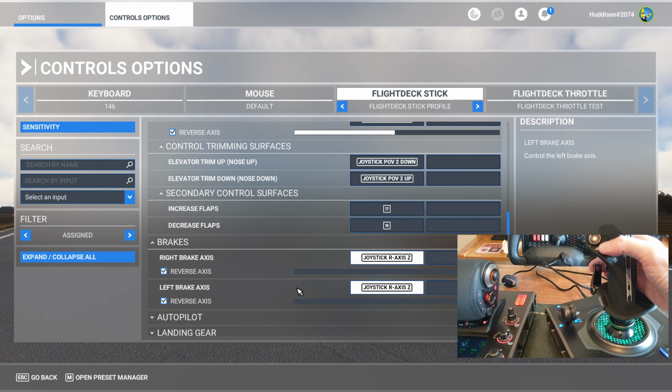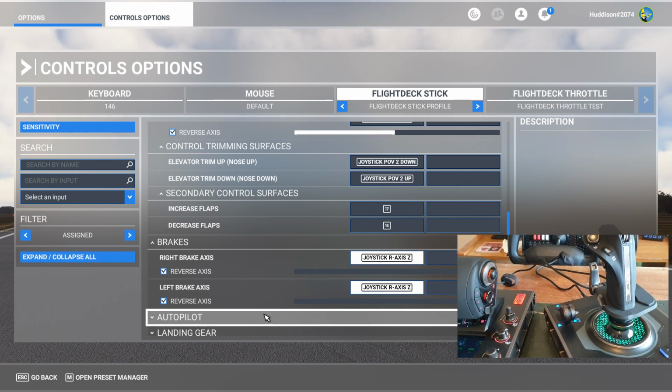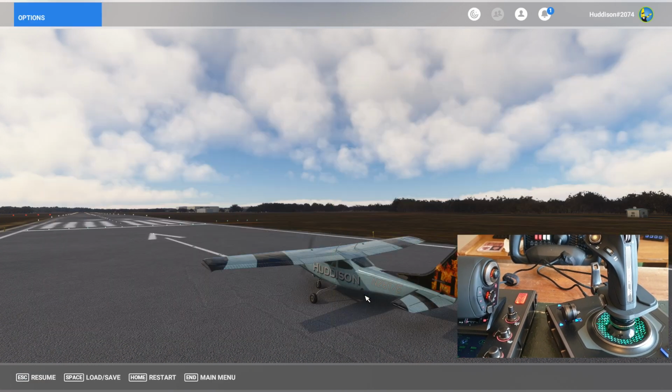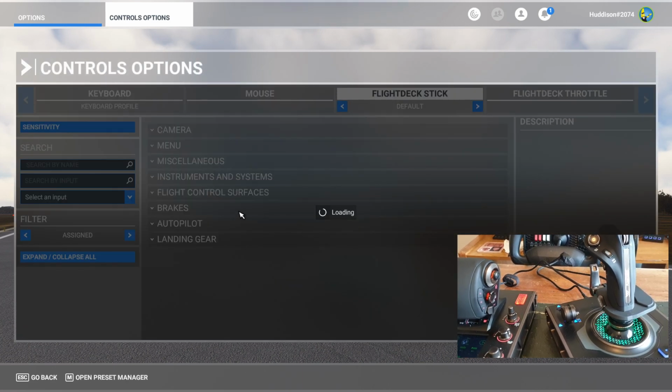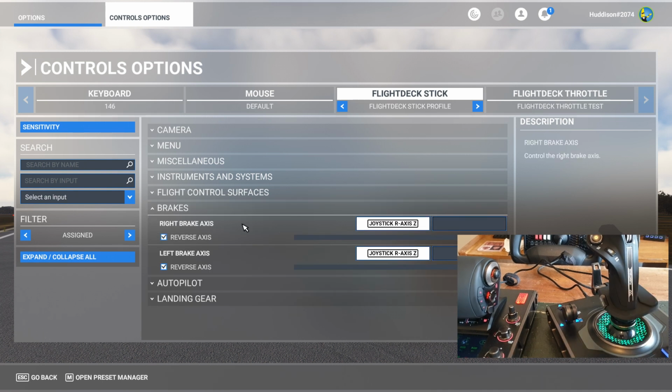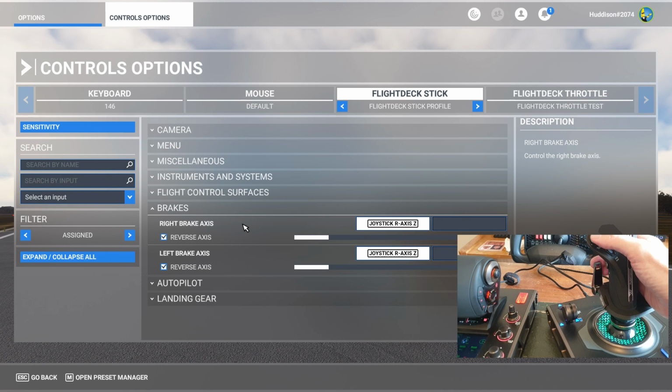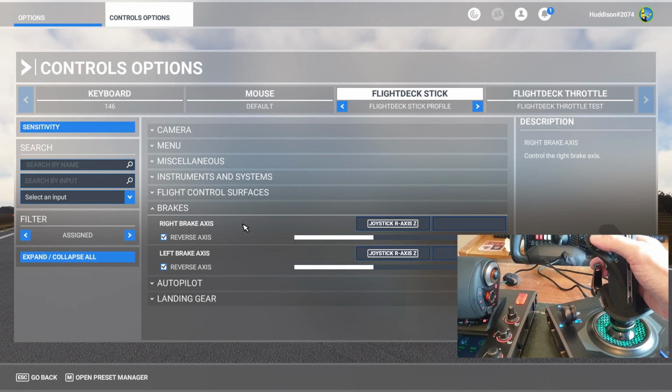Because it's an axis. Oh, okay. Let me just go back. Sometimes it will do this. Go into control options again. Just bear with me. Doesn't always display correctly. Brakes. Now if I move it, yeah, so as you can see, if I move it slightly, you can see it's like a progressive brakes.